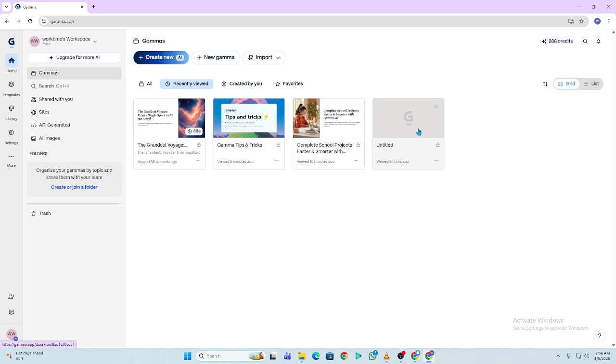First, Gamma lets you quickly rewrite any section. Just click on text and use the rewrite option to improve clarity or tone. You can generate different versions of the same content. This helps you pick the best result instead of settling for one.